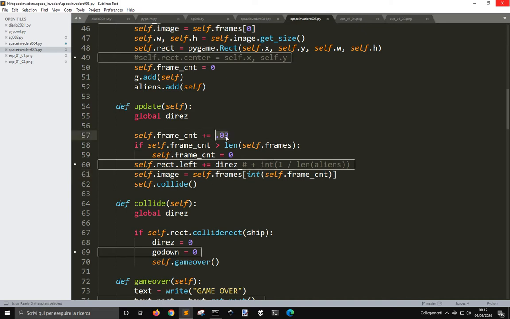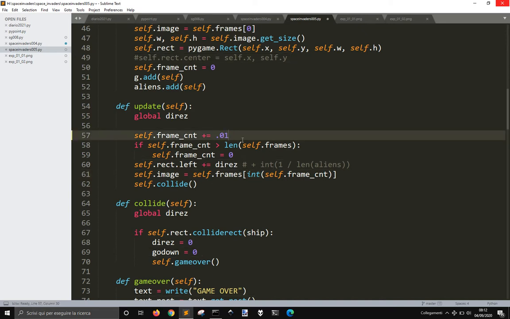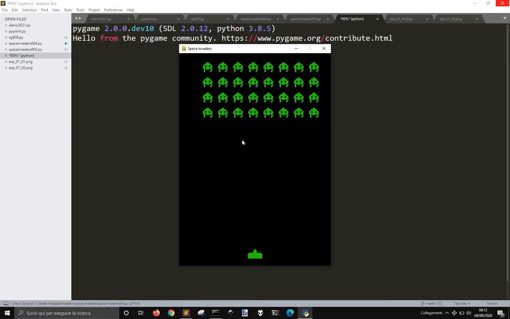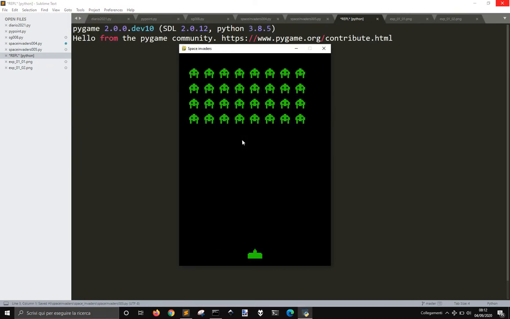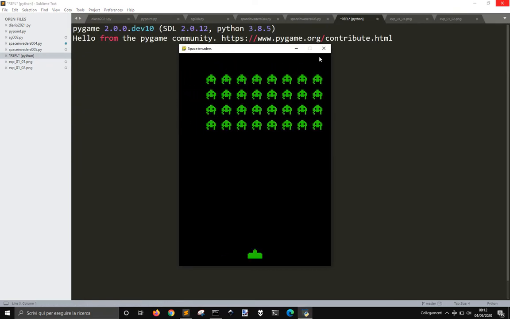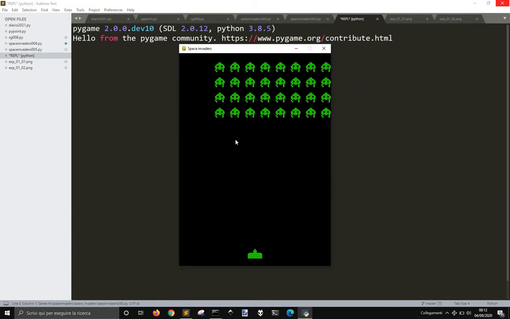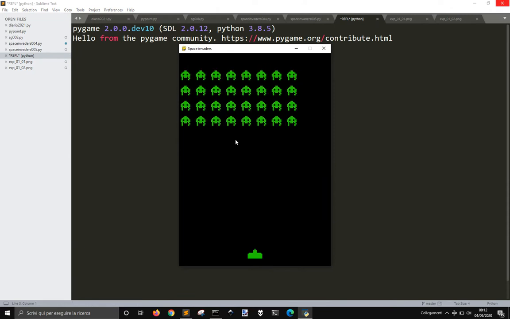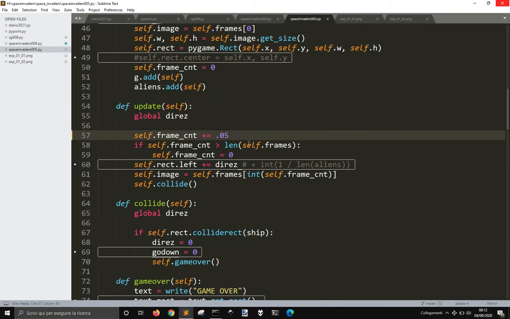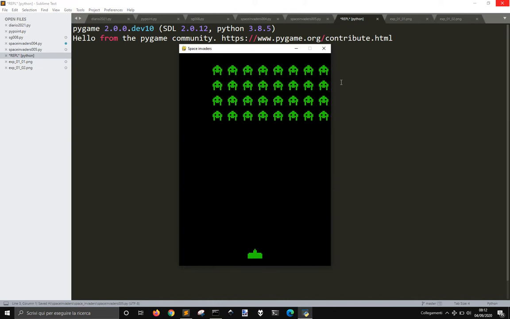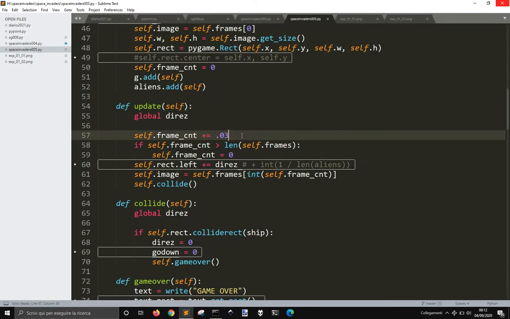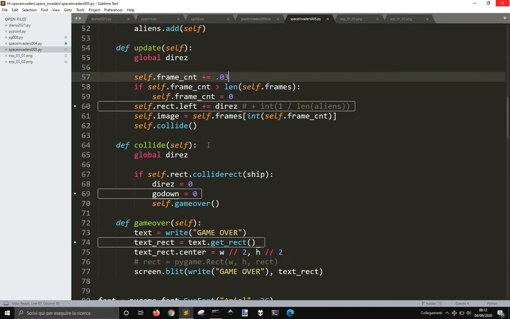If you want to make it even slower, you can go here. You see it's really slow, and if you want to go faster, you put 0.5, but I decided to give it 0.3 as a movement because it felt good for me.